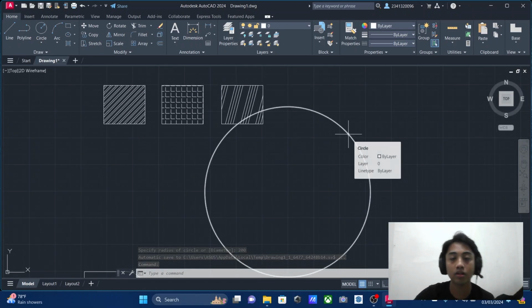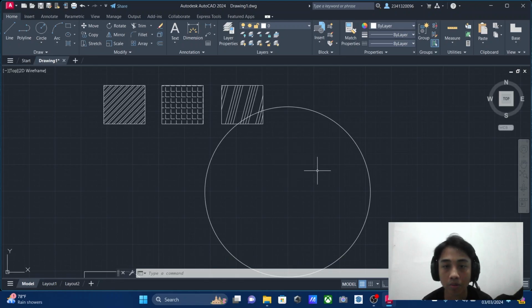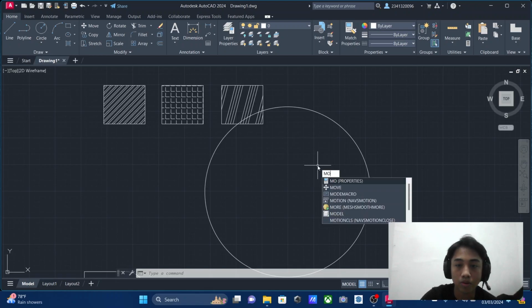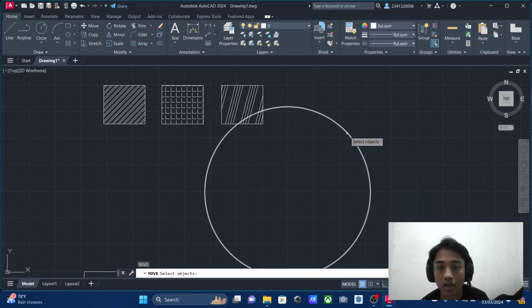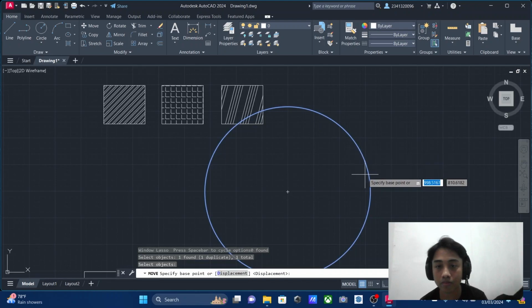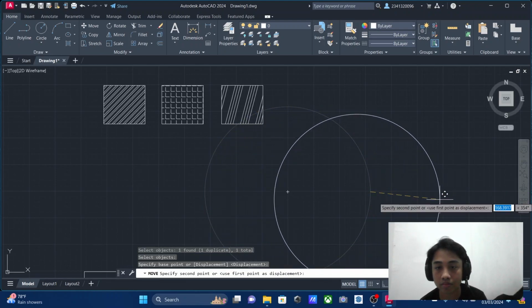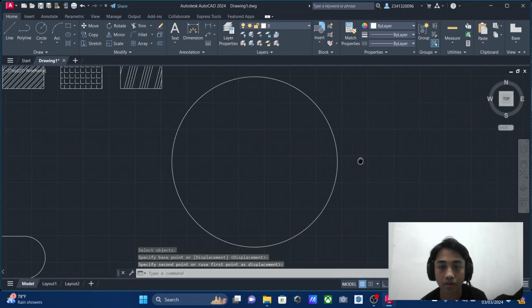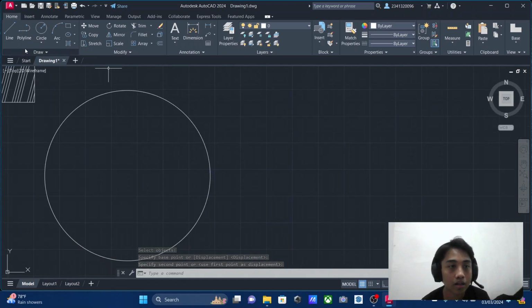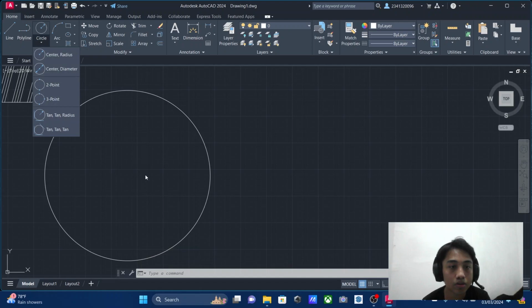So I will move the drawing. If you want to move the drawing, you can type MO or just M, just M. Okay, enter, and you can select the object, and you can move it, right? Like this. Okay, this is a circle with the radius 200.